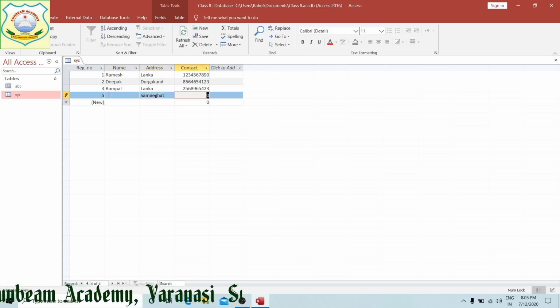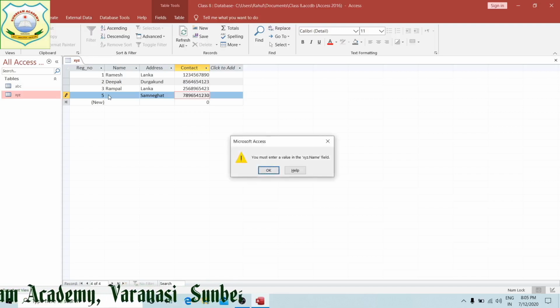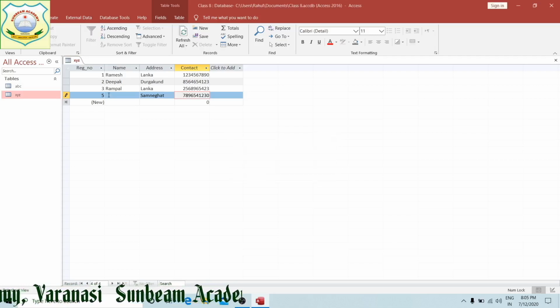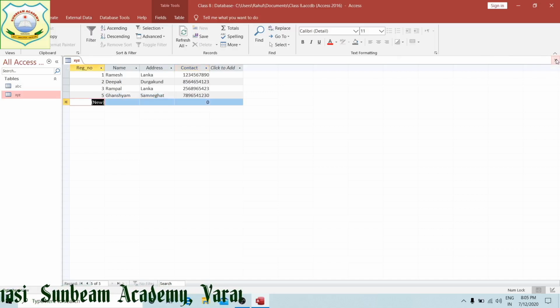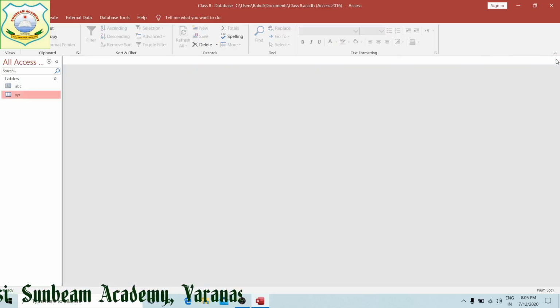I have written this one and the contact number. Now you must enter a value in the XYZ name field because it is mandatory. We have given Required as yes, which means we have to fill the data into this one, right? So I have filled the data. Now you will see, when I save it or move towards the next one, it is done. Likewise, we can define different field properties, right?